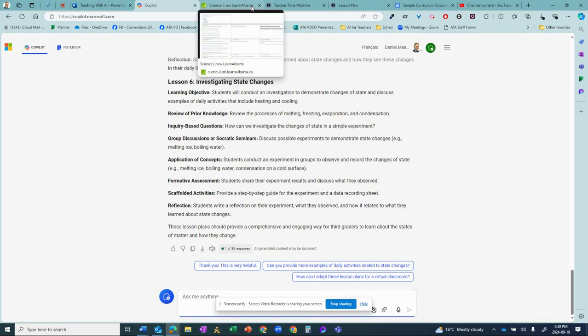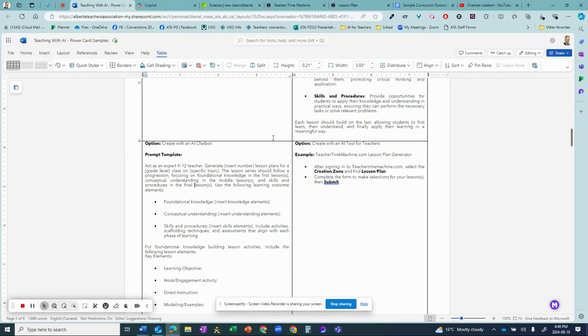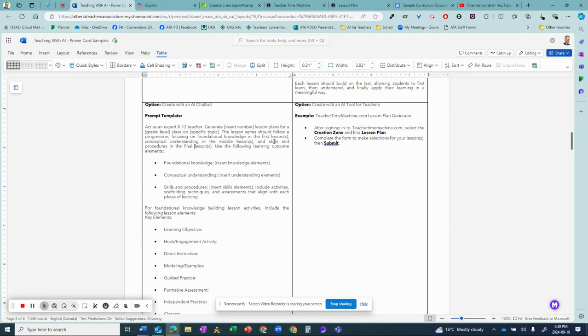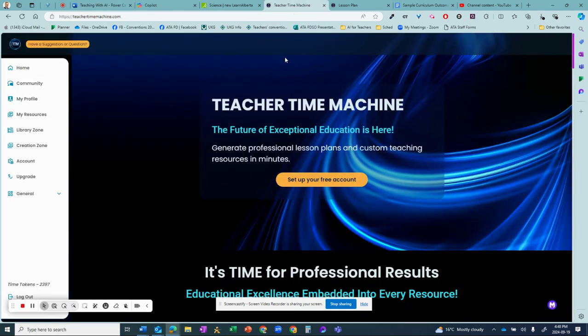Okay. Now, in terms of the AI tool that you can use for this particular one, most of the teacher-based AI tools out there will have one, if not multiple, lesson plan generation tools. One which you may consider is an Alberta-based tool called teachertimemachine.com. They're based out of Southern Alberta, and they've got an excellent lesson plan generator.